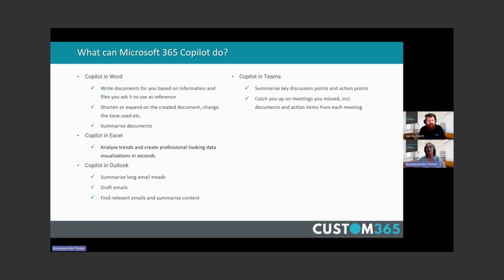We can ask it to catch up on meetings you missed. So if you took a week's holiday and you came back, you can ask Copilot to tell you what meetings you missed and summarize things like the action points that took place in the meeting, as well as provide you with any documents that were shared during those meetings. So it really is helping you in the role that you take on. There's some information there on how it can work in PowerPoint, and it can work between applications as well.